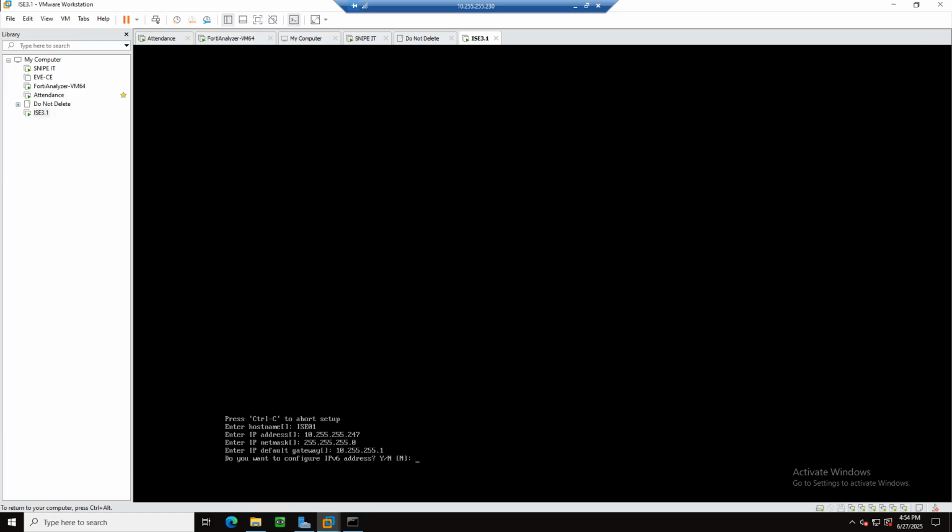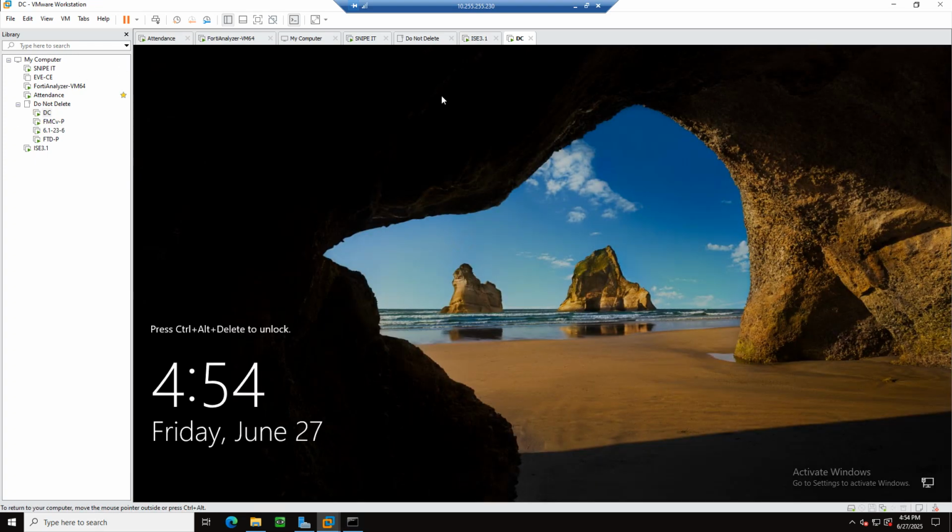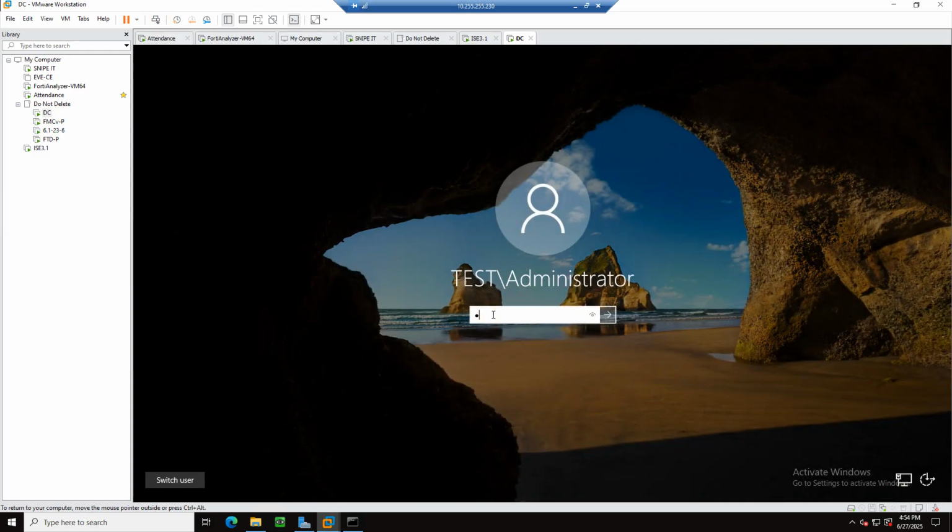Okay, do you want to configure IPv6? No. Okay, enter default DNS domain. So we have to configure our DC here. Let me go in the DC and just check what is the IP address we have configured for the DC.